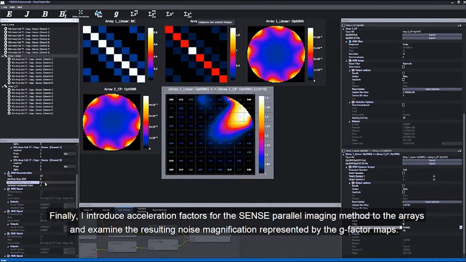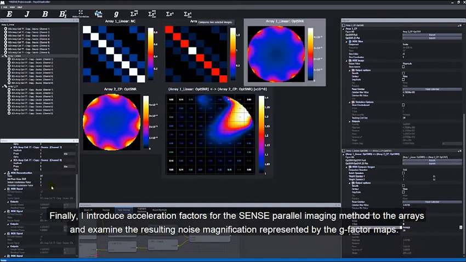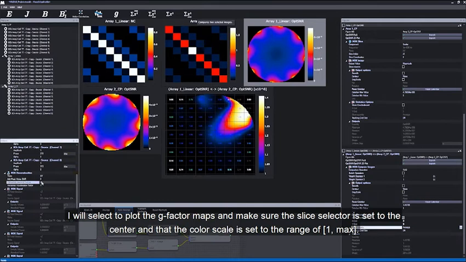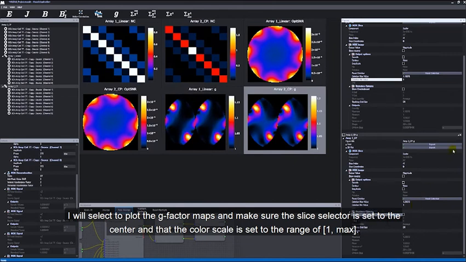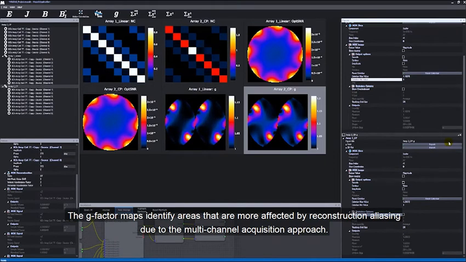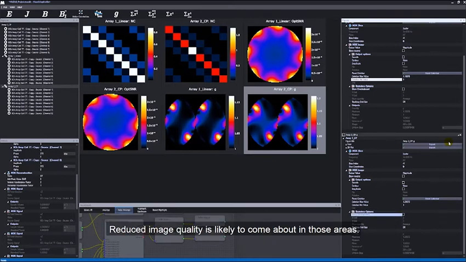Finally, I introduce acceleration factors for the SENSE parallel imaging method to the arrays and examine the resulting noise magnification represented by the G-factor maps. I will select to plot the G-factor maps and make sure the slice selector is set to the center and that the color scale is set to the range of 1 to max. The G-factor maps identify areas that are more affected by reconstruction aliasing due to the multi-channel acquisition approach. Reduced image quality is likely to come about in those areas.